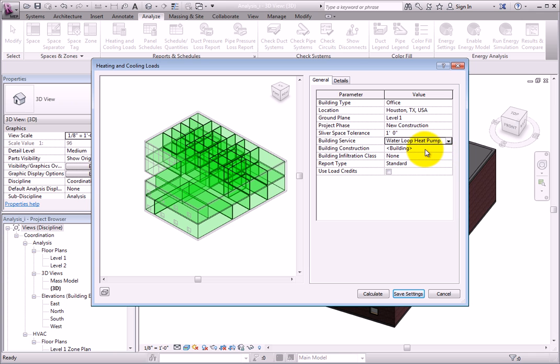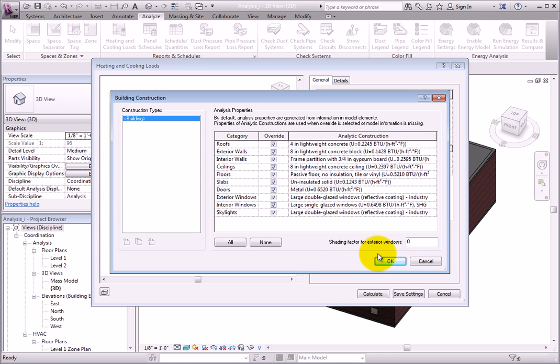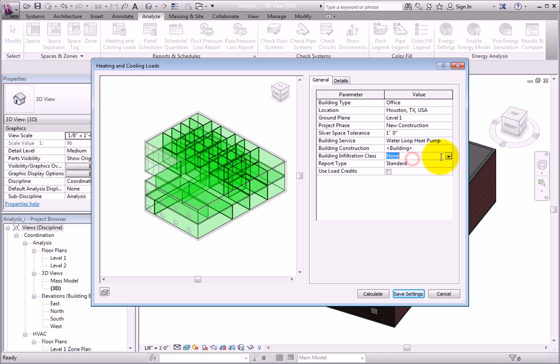If you click in the Building Construction Value field, you can click the button to open the Building Construction dialog. For Building Infiltration class, you can select Loose, Medium, Tight, or None to specify the estimated amount of outdoor air that enters the building through leaks in the building envelope.